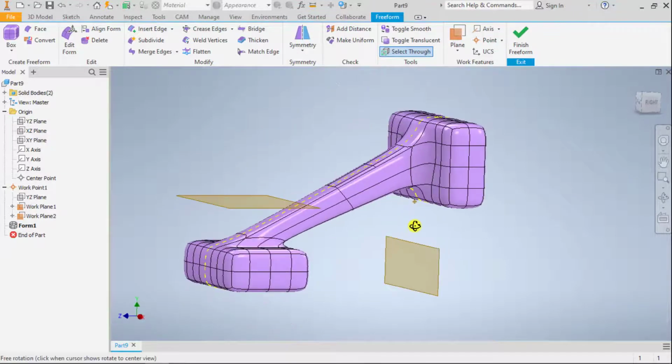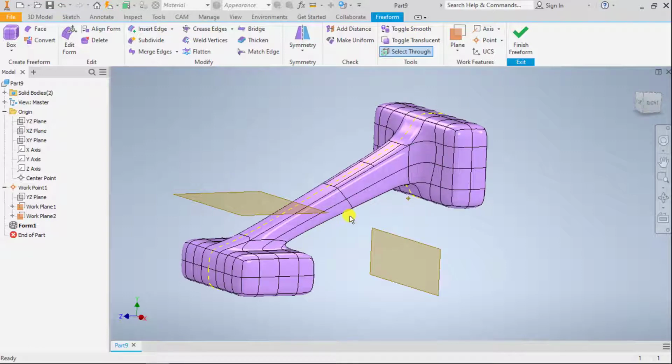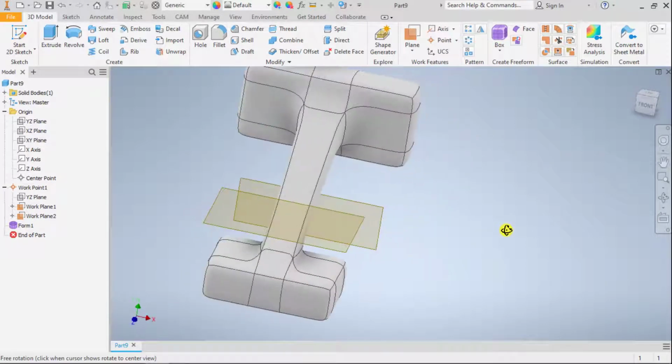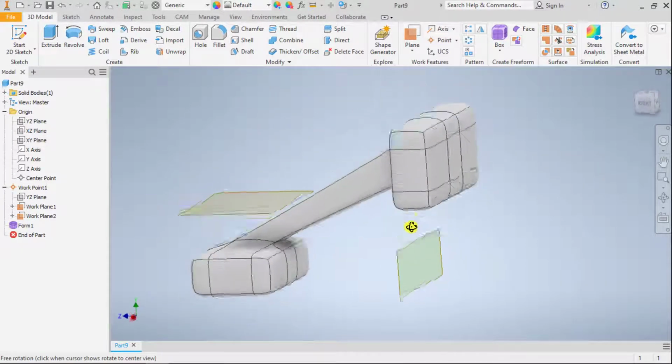So that's a nice way of taking two things and putting them together with kind of a loft that's a lot more simple and doesn't need sketch geometry. Then when we finish our freeform, we've got a nice solid here that we can work with just like every other freeform. So that's going to do it for freeforms.